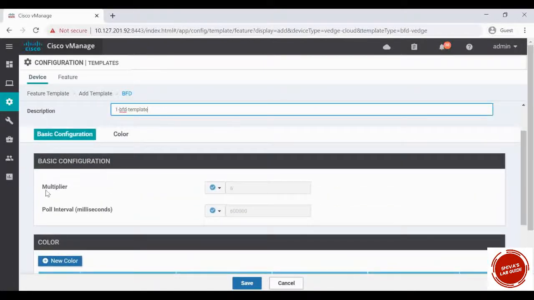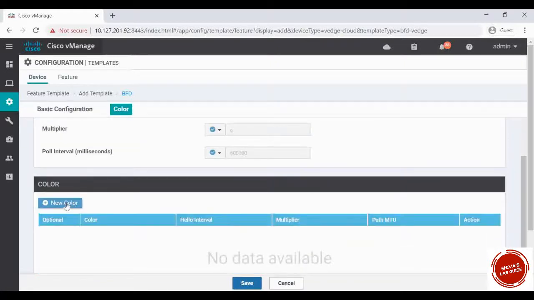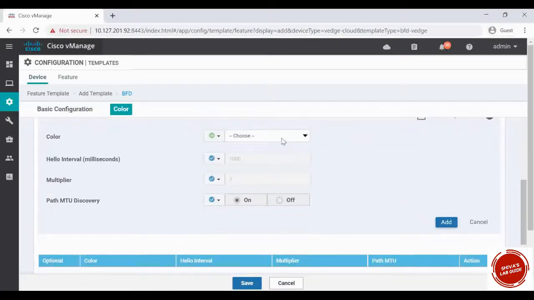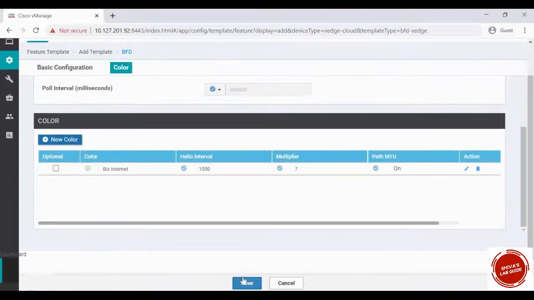So I'm leaving the default values, multiplier 6, polling interval. I can add a color. You can choose, like, business internet, and the rest of the things I'm keeping as they are, and then add, then save.